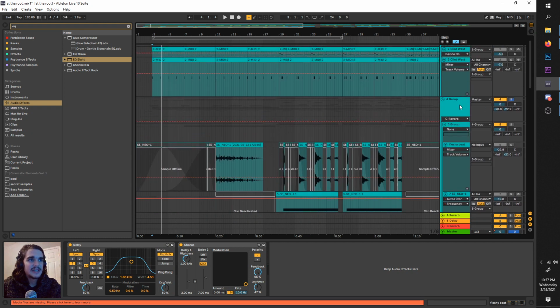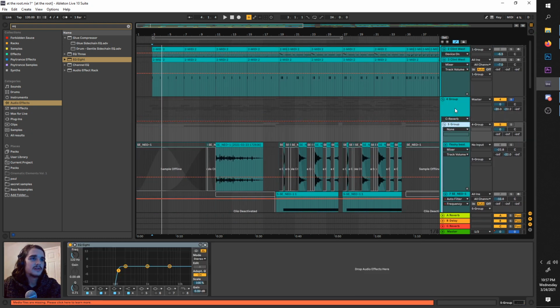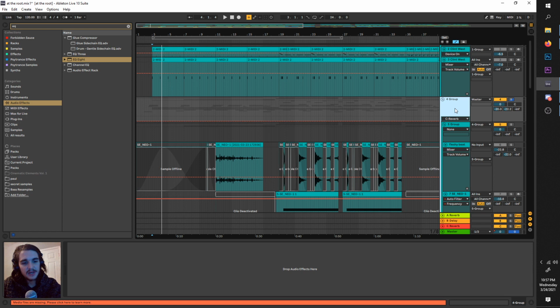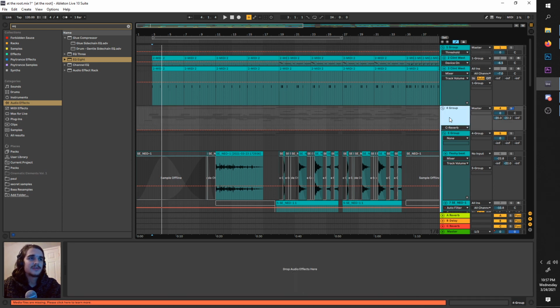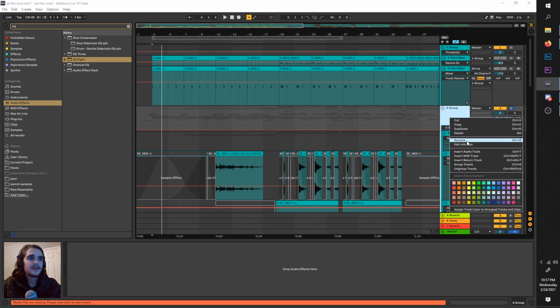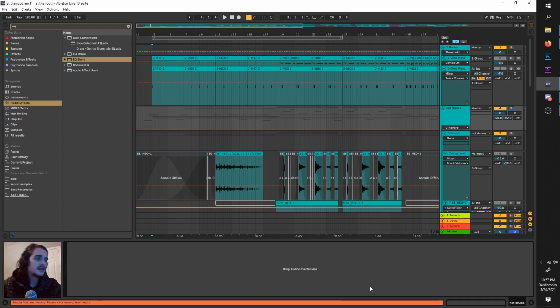Now, the final step in organizing after you've cut out all the lows is having a group of your groups, right? So here we have our drums. Group everything that isn't your drums together, and we'll name it not drums. This is where your sidechain will go, okay?